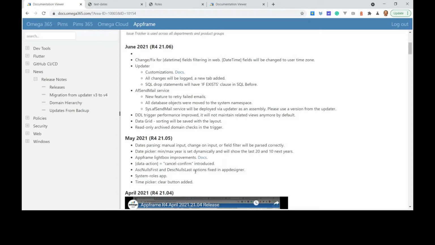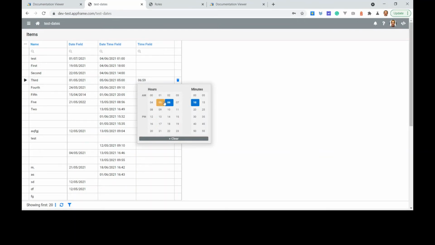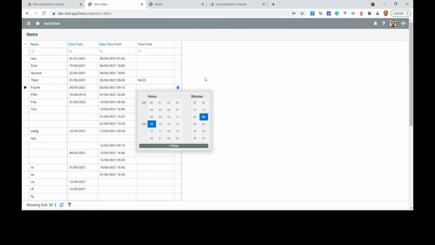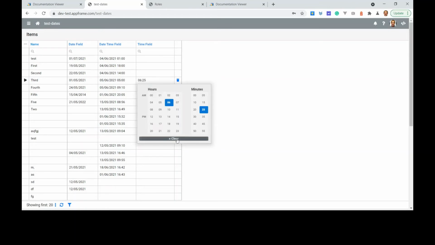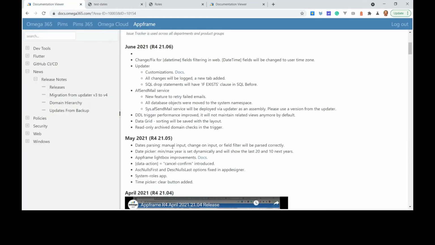Last item from the May release is time picker. There were no major changes, it's just some additional button added. For instance, if we check if we have a not null column, we can have this clear button here available. There was no button before. So that's it from our May release. For the full list, you can always check the workflow register, and we can continue with our June release.